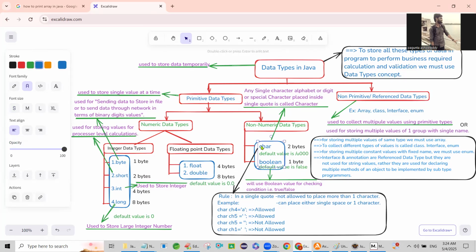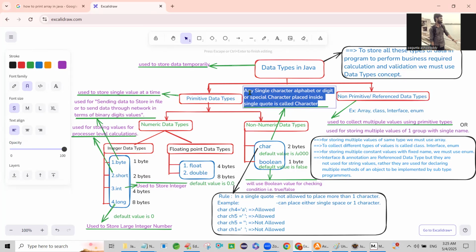Then character. A character is any single character, either an alphabet, a digit, or any special character, placed inside single quotes. One more time: any single character, alphabet or digit or special character, placed inside a single quote, you can call it a character.